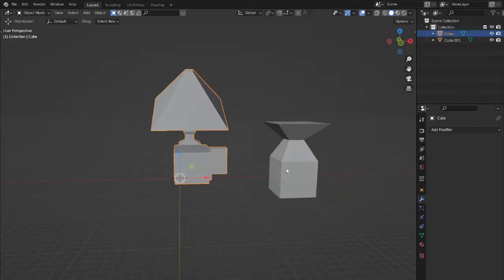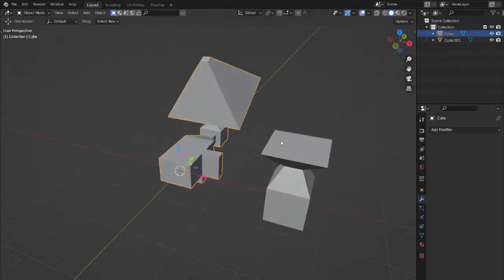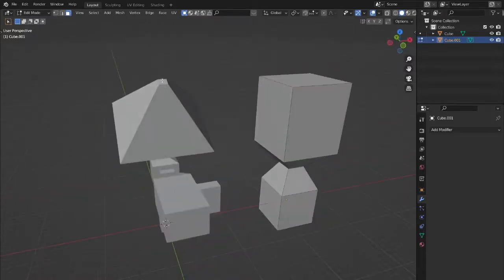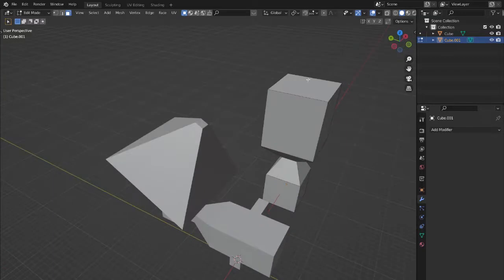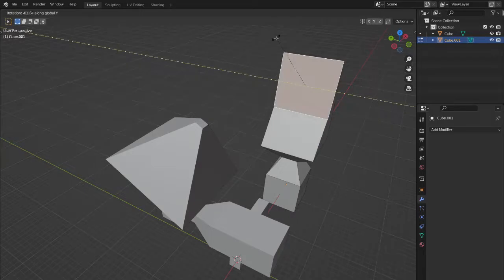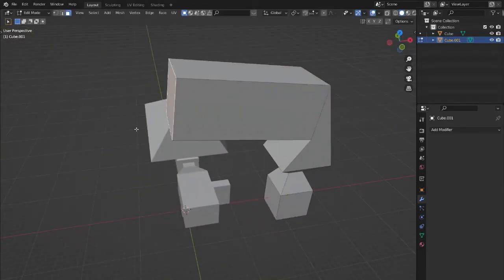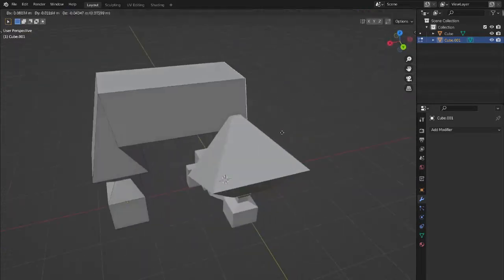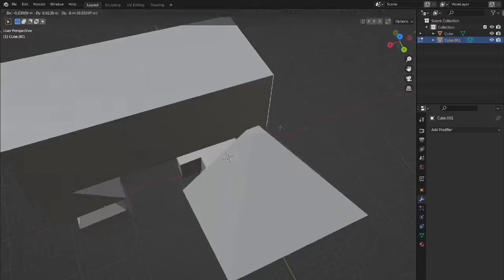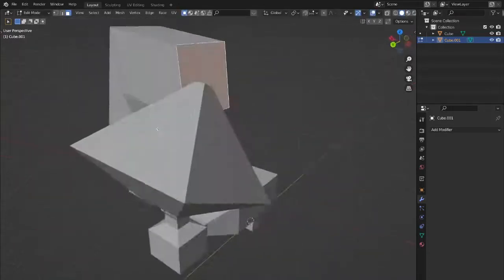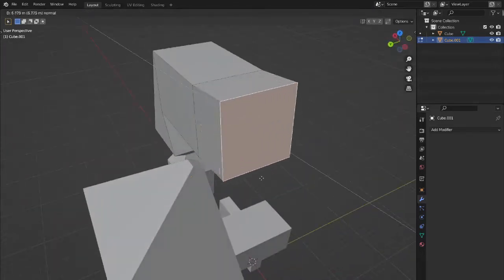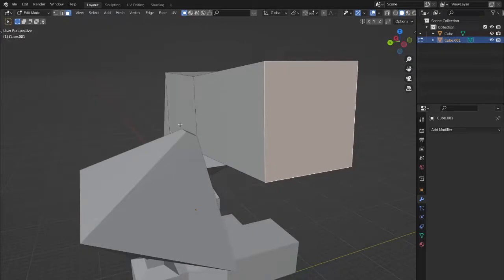What I can do if I want to edit both of them at the same time. Say I want to extrude out and I want to connect up these. Although maybe that's not a good angle here. I can grab the face in edit mode, maybe GX to move this face back, GZ, and then extrude out. So now I want to connect up these.